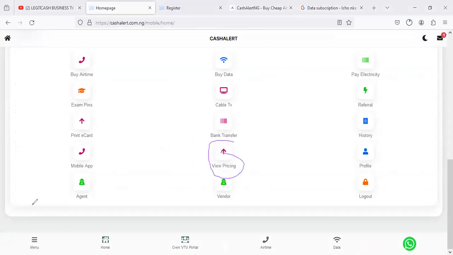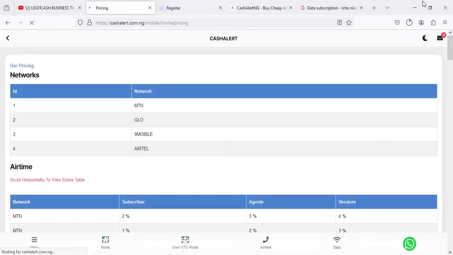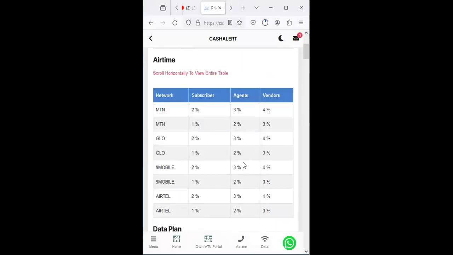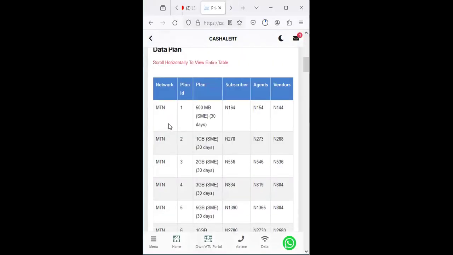This pricing is going to give you an estimate of the amount you're going to be paying, irrespective of the network you're using. If you scroll down, you're able to see about 3 different packages, which are subscriber, agent, and vendor. Once you are registered, you're seen as a subscriber. This is the plan for MTN at the moment, because prices may change anytime. Price is not always constant, but in this particular video, the rate for 1 gig is 278 naira, while that of an agent is 273 naira, while that of a vendor is 268 naira.